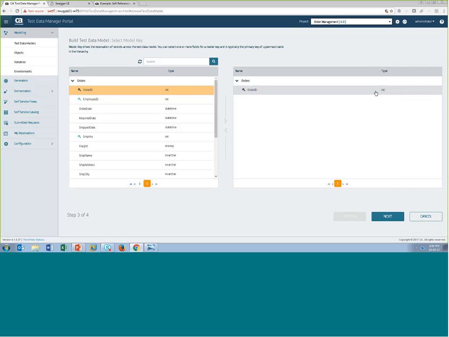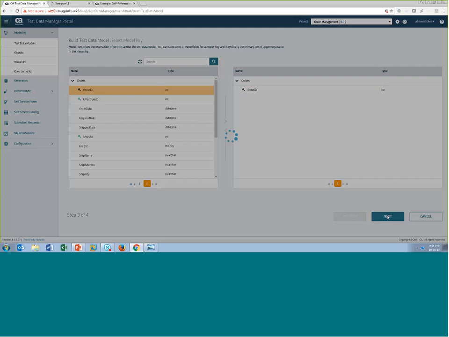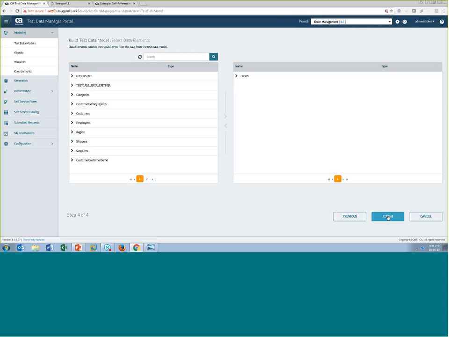So let me hit on save, and that selects the model key. Again, like I mentioned, if it is a composite key, you can add multiple IDs over here. The final step of the wizard allows you to select the data elements. These data elements essentially act as filters. So let's say I add a data element called quantity. I can search order IDs with that particular quantity.